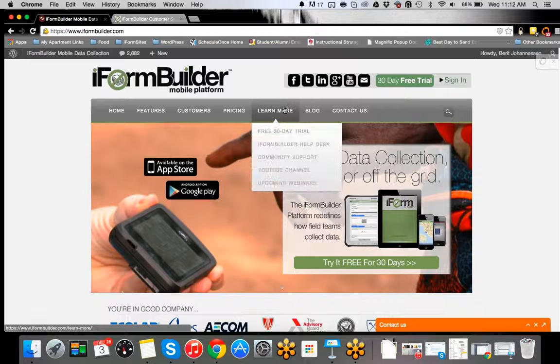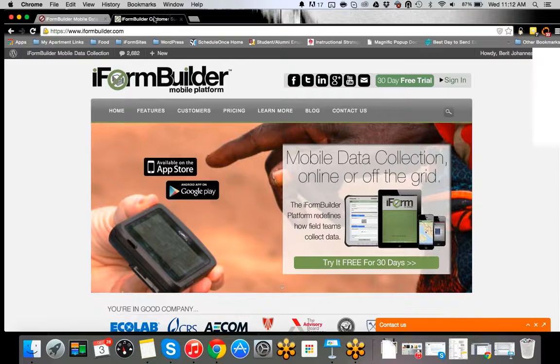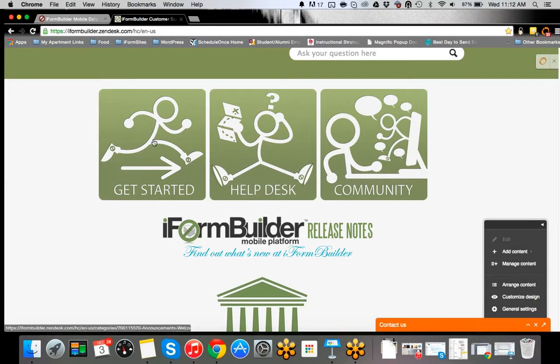There's also the Learn More section. In the Learn More section, this is where you can go into the iFormBuilder help desk. Once you're over there, you can go to our Get Started area, our help desk, which is a list of all the articles that we have within our Customer Success Center, as well as our community. Our community is a great place to learn from other people who are using the platform, as well as a great place to post ideas and suggestions that you have for the platform.